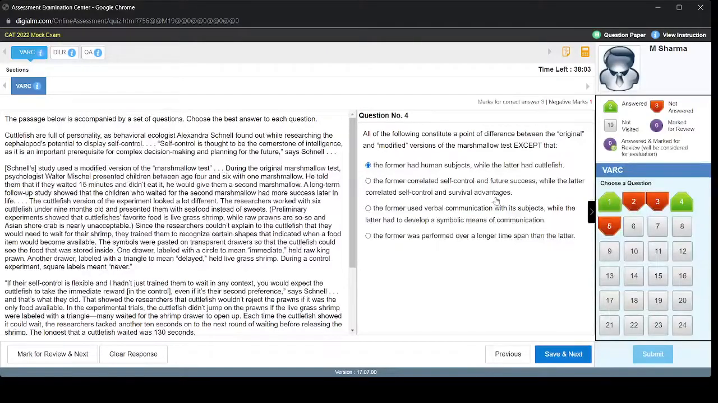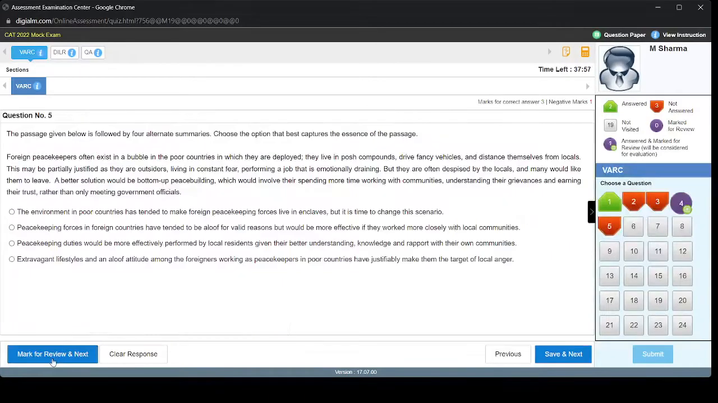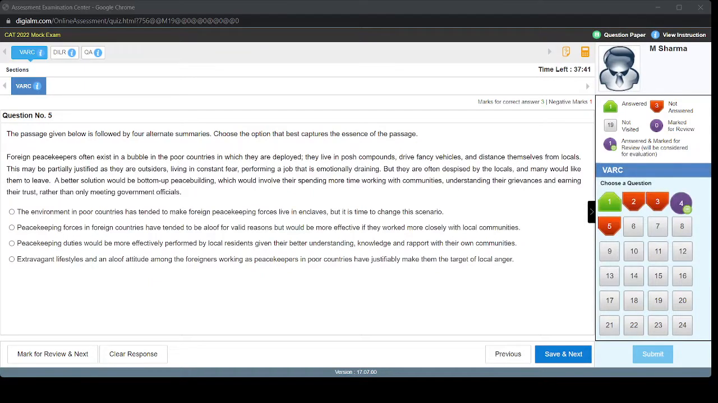Suppose let us say I mark question number 4, but I am not sure. I can click on mark for review and next. Now, when you see this question, this shows the purple with this green symbol. So it says that you have answered the question and marked for review. Now, if you have marked some question for review, it will be considered for evaluation.